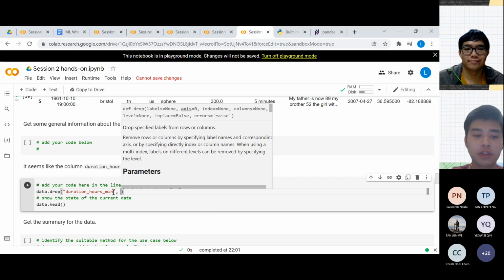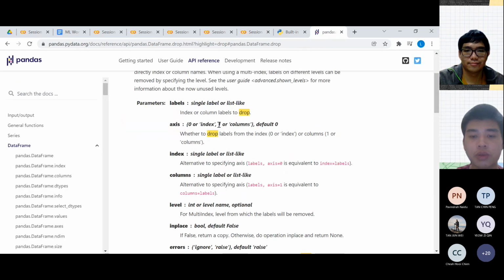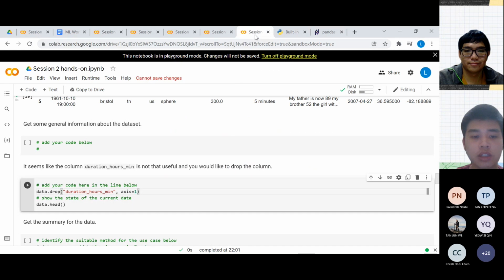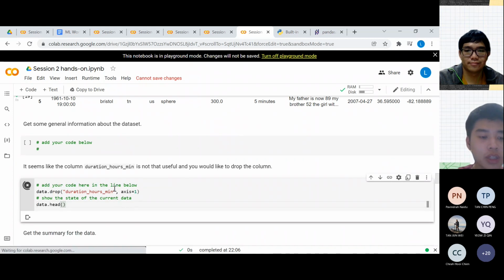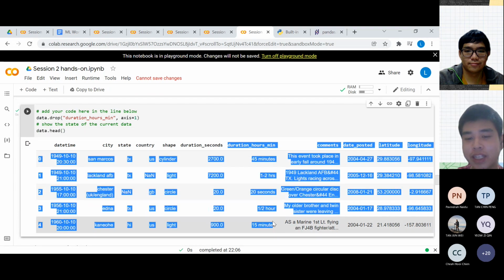You have to type it this way. You have no choice, because that's my choice, so you have to follow for the hands-on session. The axis can be 0 or 1, but in this case we are dropping a column, which means we are choosing 1 instead of 0. As you can see here, 0 is the row, 1 is the column. So this will drop the column. Let me run this. Would I get the new data frame? Oops. You can see that the hours, minutes actually remain in the data frame.